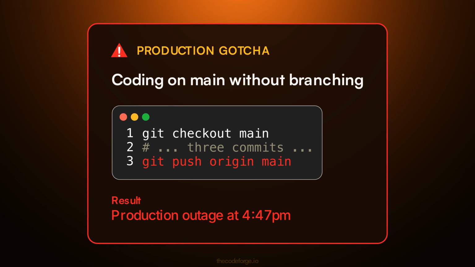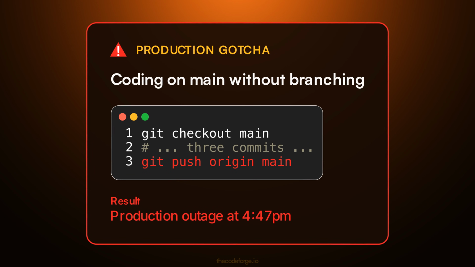The root cause was simple. The developer never created a branch. All work was done directly on main. The push deployed half-built code to production. Always create a branch before writing code.